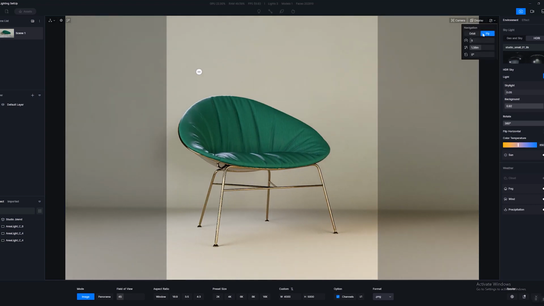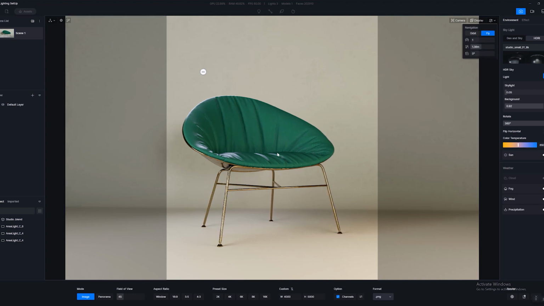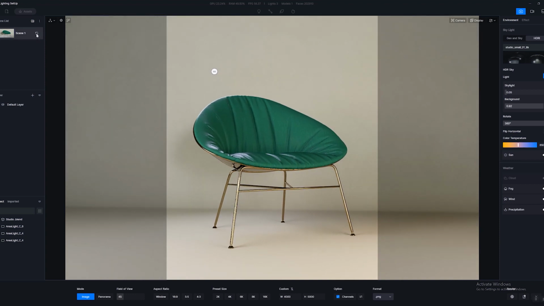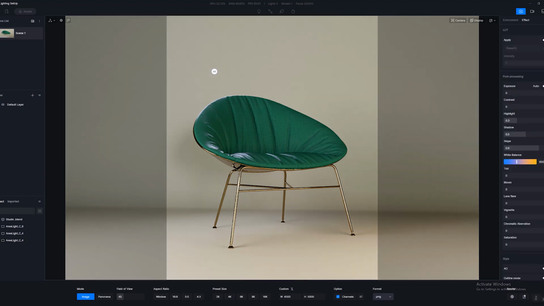You can also go up here to the fly option and slow down your camera movement to help you position. I'm going to go up here to scene 1 and hit refresh. And I think, beyond making a few tweaks here, potentially to the effects tab, for example, adjusting the auto exposure and adjusting the highlight, I think this is pretty good.